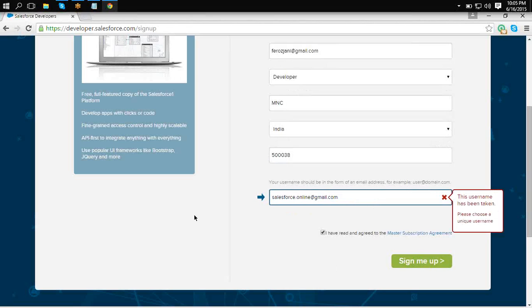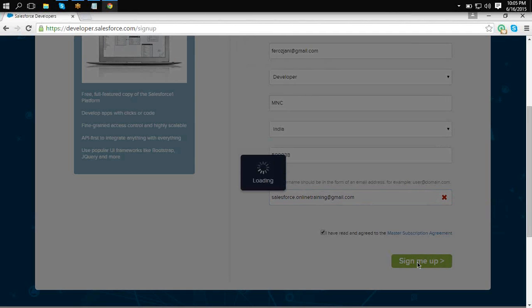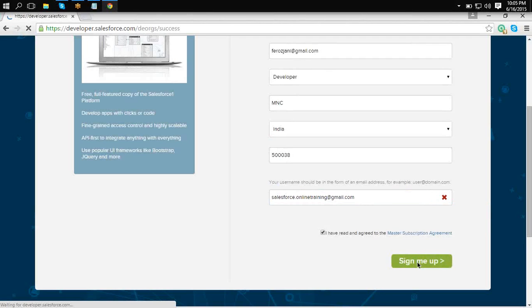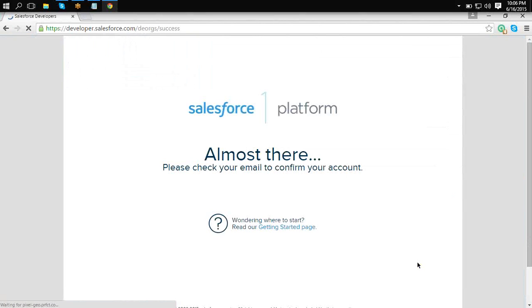So now I'm using salesforce.online training. I'm using this account. Let's check with this one, whether we have any account already existing there, or whether we can use this account. With this name, there is no account available. So Salesforce has created an account.